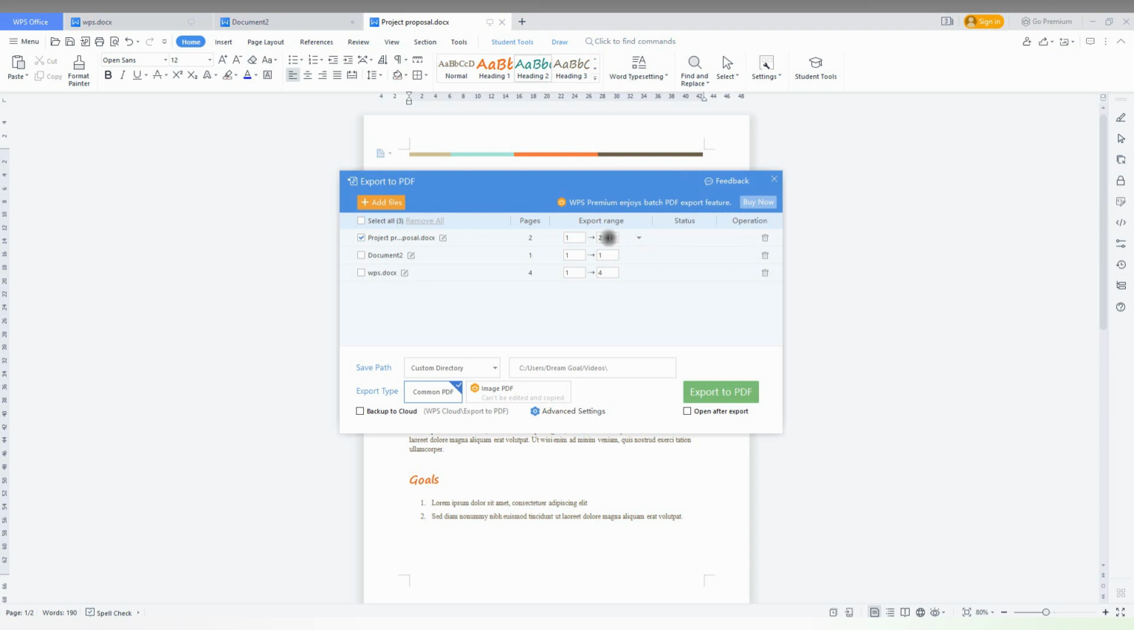And here you can also select the page range. If you don't want to export both pages, you just need to select only one. If you want to export a range, like from 6 to 8, you can select from 6 to 8 like that. So you can also export multiple documents by opening them in WPS Office Writer.